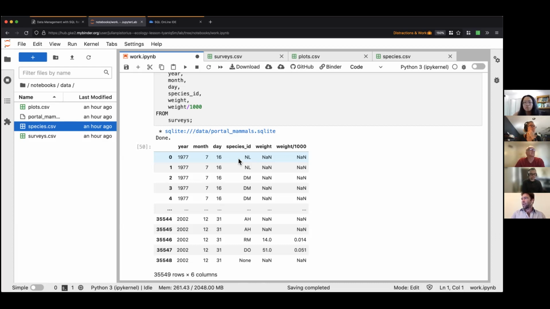Okay, so let's do a query challenge. I want you to write a query that returns the year, month, species ID, and the weight in milligrams.